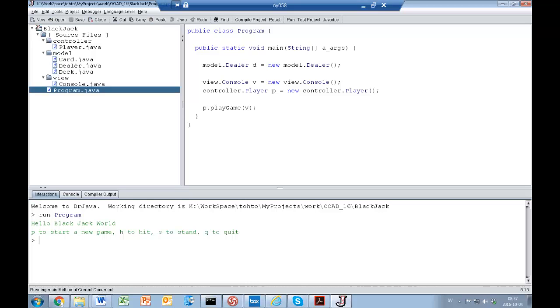So how would this look in a class diagram? Both of these solutions will look the same. What kind of relationship will we have between the controller player and the view console?